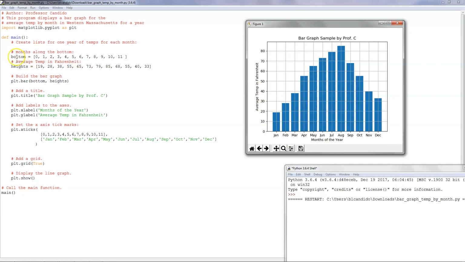So bottom is a list that has 0 through 11, or the 12 months. And you know how it's a list? If you say because they're square brackets, you're right on. And the heights are the actual temperatures. So for example, 0 is January because we start with 0 base. 11 is the 12th entry. 0, January's average temperature is 19.